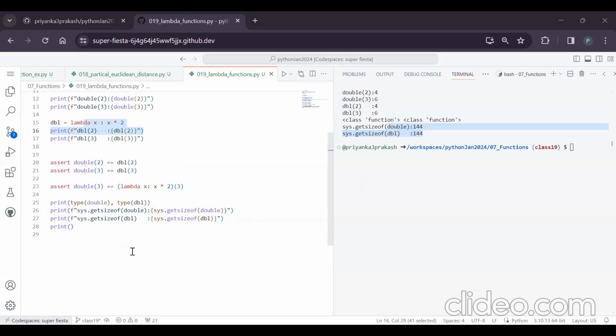If you are defining a function globally, that function will be there for the entire code. But what if you want to execute it for only one small time? Unnecessarily you are storing it in memory, right? So to avoid that, we can go for a lambda.